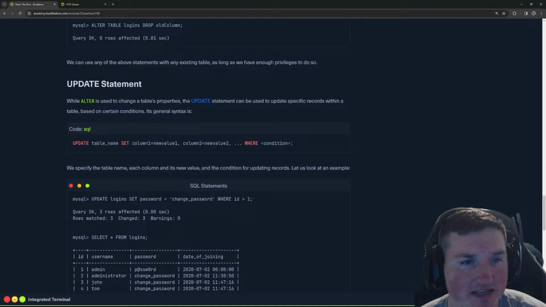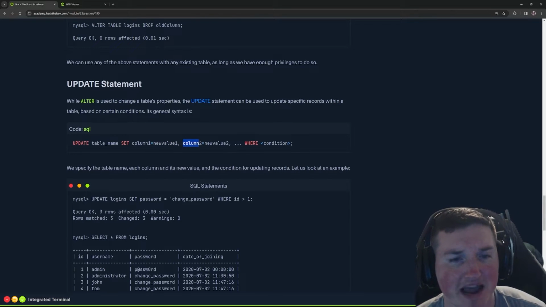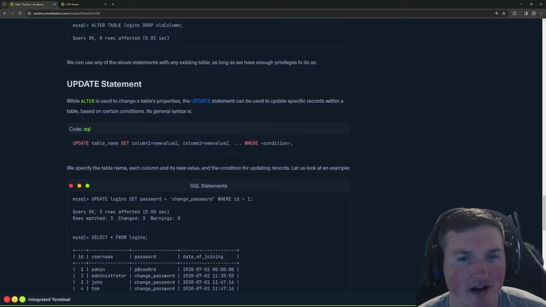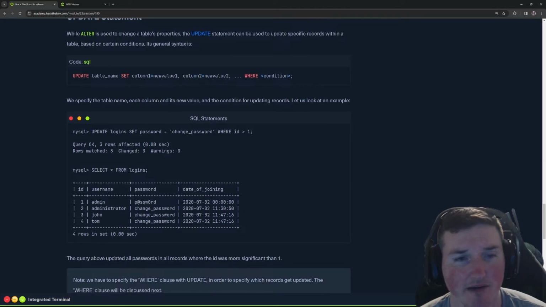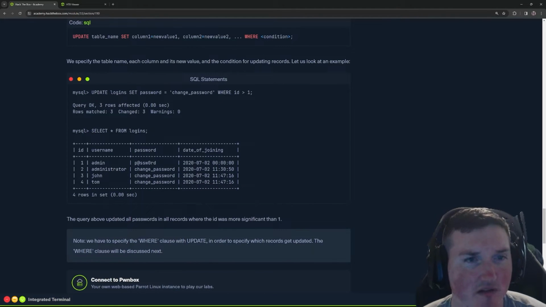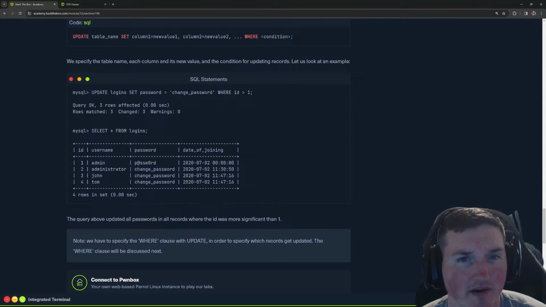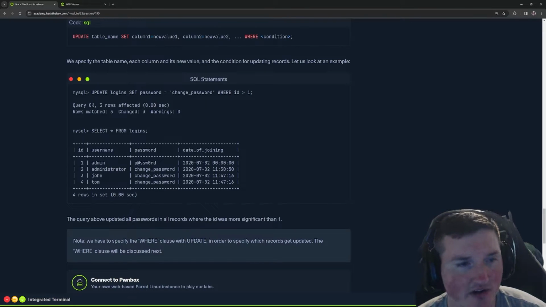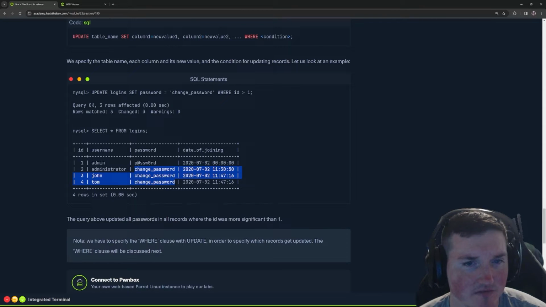So we could say we want to set username, and we could change the username to John, right? And password to John, where ID equals 4. And then Tom would change to John, right? So here we're saying update logins set, and you can see set password equals change password where ID is greater than 1. So you can see all the IDs that are greater than 1, which is 2, 3, 4, and they change their password to change password, right?